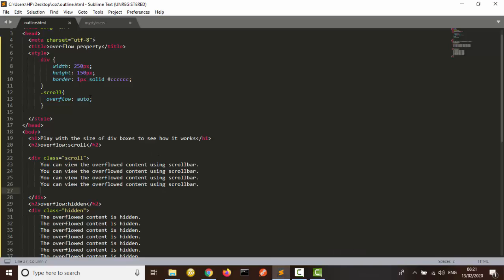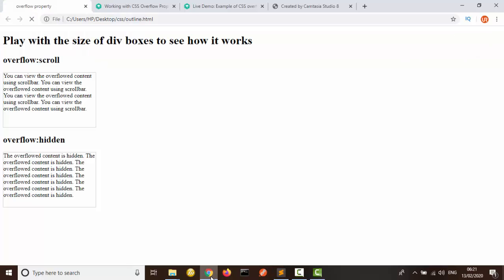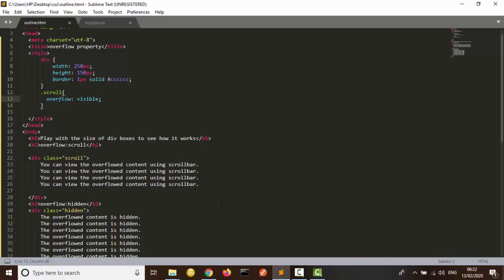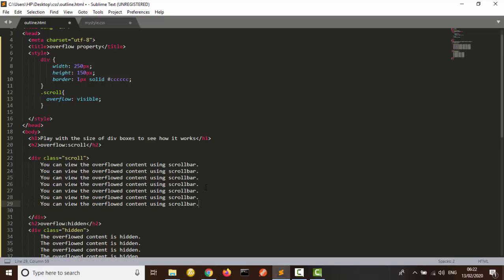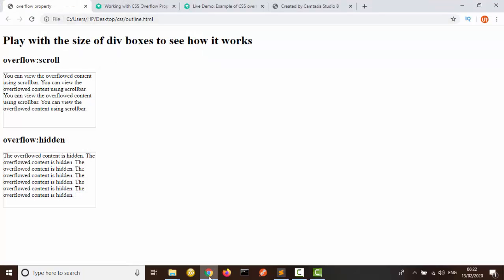And so that's just it. The default overflow value is visible. You're saying show it. So if you don't give it any instruction, it will be visible, and that's the default. And that's it about CSS overflow.